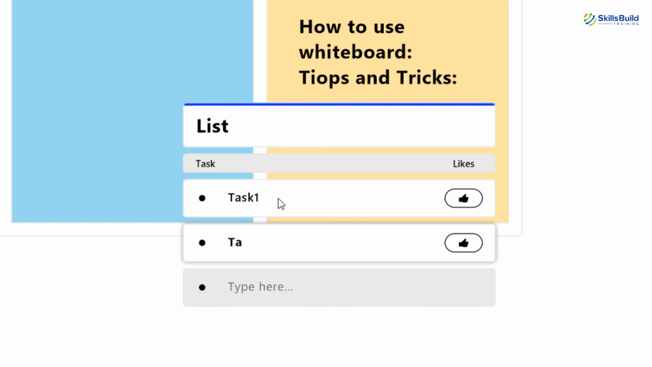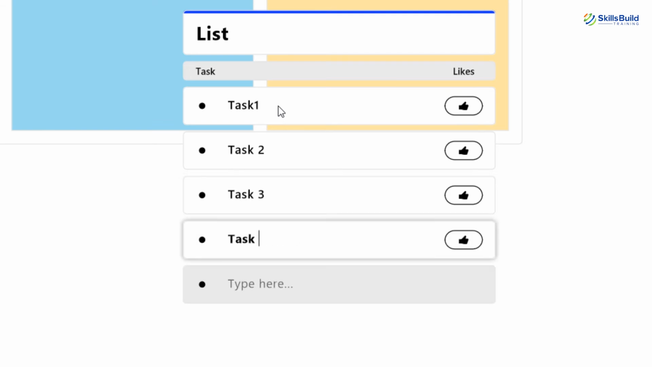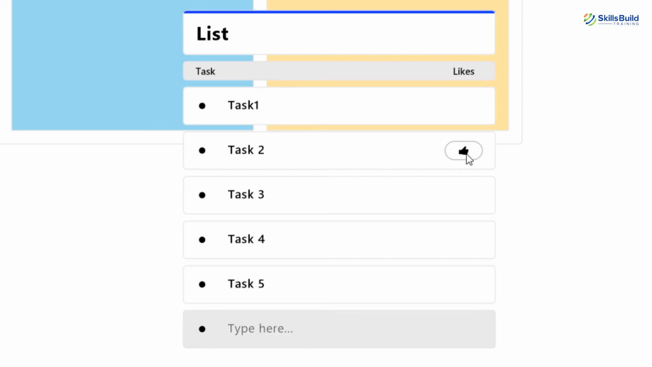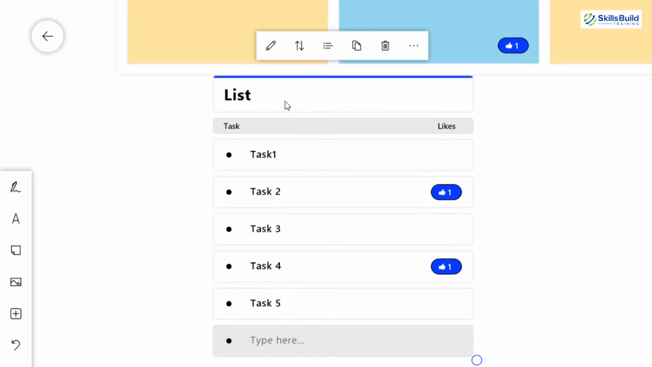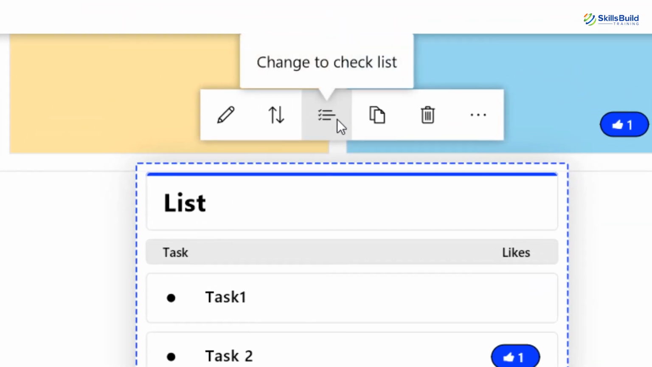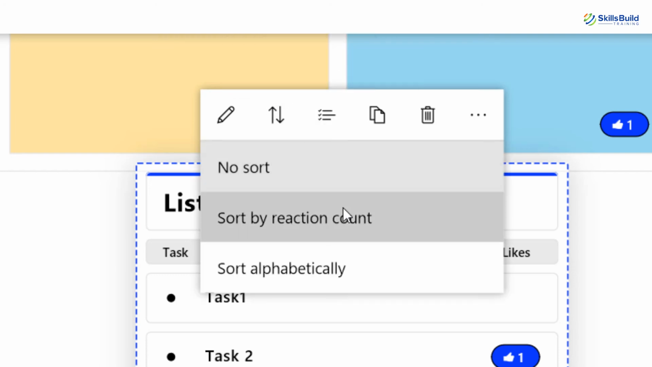Now here I need to write task 2, hit enter, task 3, hit enter, task 4, hit enter, task 5, and then you can like any of them. Now you can put it here. Whenever you click on list, you will have different options. Now here is another option. You can change it to checklist. I'll show you how you can change it to checklist. For now, go to the sort list option, and from here you can sort it by reaction count.